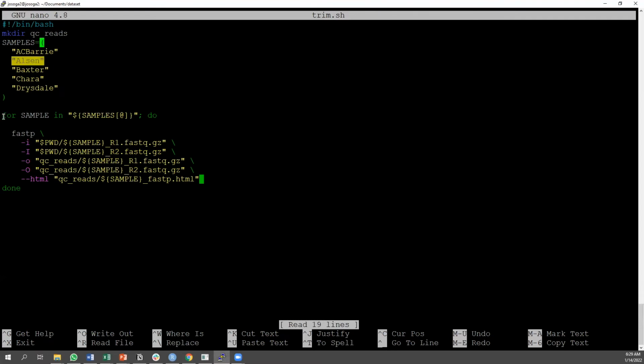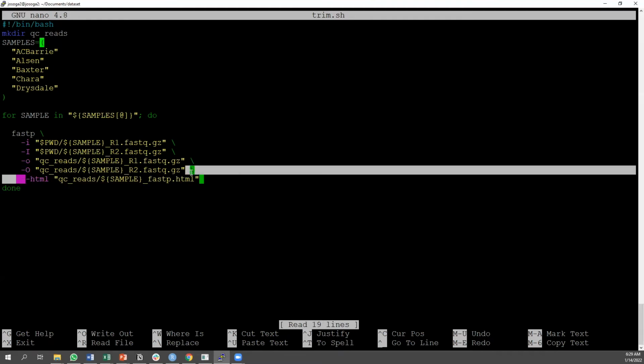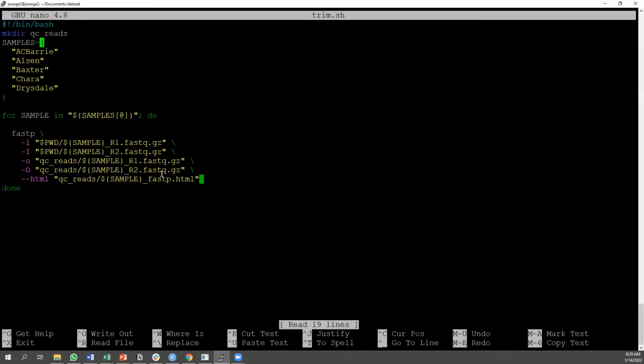Then you have Baxter, Chara, and Drysdale. Then I call a for loop: for each sample in samples, do fastp. It picks the forward read using this, it picks the reverse using this, and it outputs the forward here and outputs the reverse strand also here. And then it prints out an HTML report, which can also be subjected to MultiQC later on. So that's up to you.